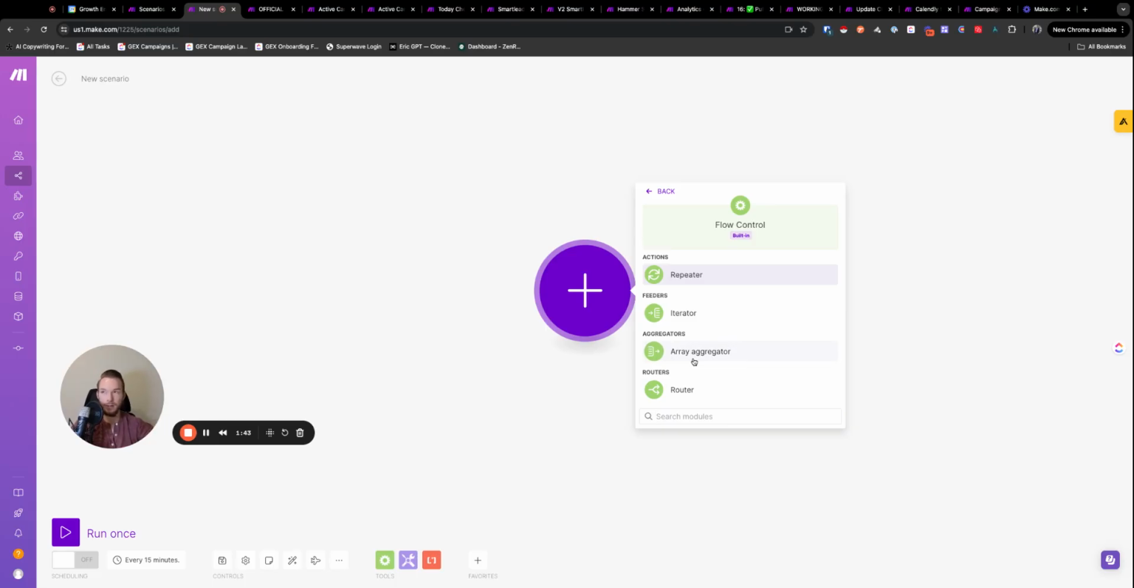And then the array aggregator, I just used this for the first time the other day, but it's basically the opposite of an iterator. If you've got a bunch of results that you want all to be in one input, you use this to aggregate all of those. And then a router is just if you have an if-then statement. So if this data exists, send it in this workflow. And if this data exists, send it in the other workflow. And we'll definitely go over those as well.